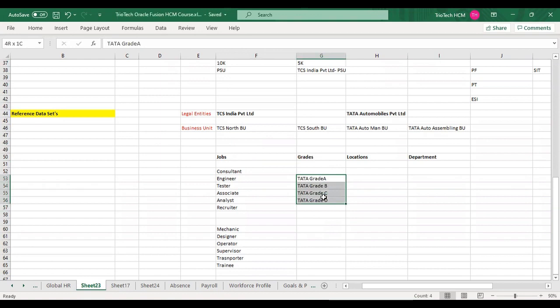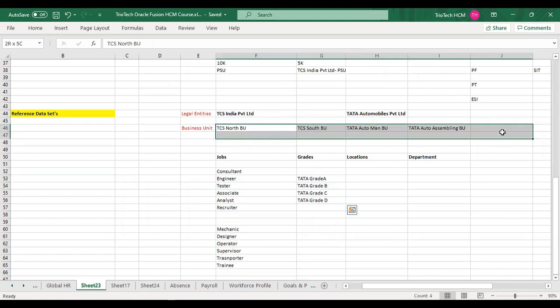So common grades I'm going to use across all my business units team. There is no differentiation within grades. But whereas jobs, I have a clear-cut restriction team. The jobs in TCS India Private Limited for these 2 business units are these set of jobs, and for these 2 business units, this set of jobs. But the grades, my client is telling they are having common requirement across all the BUs.